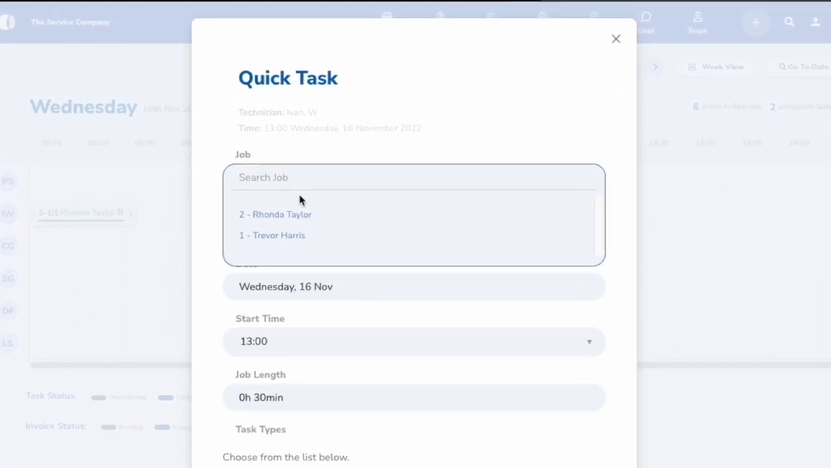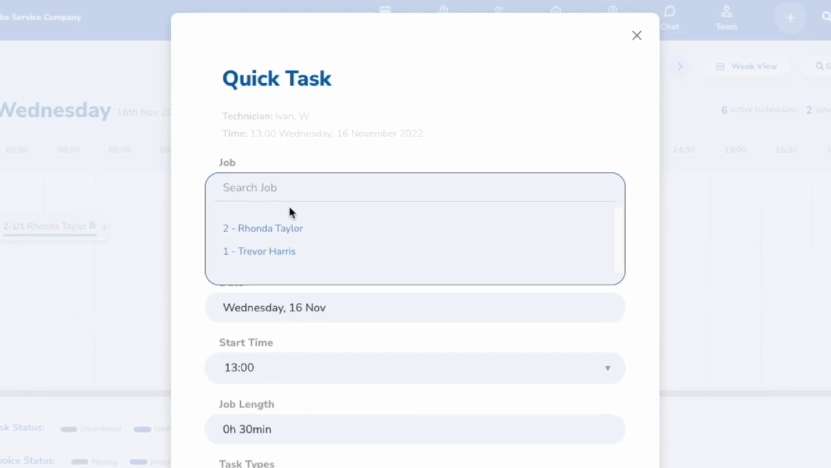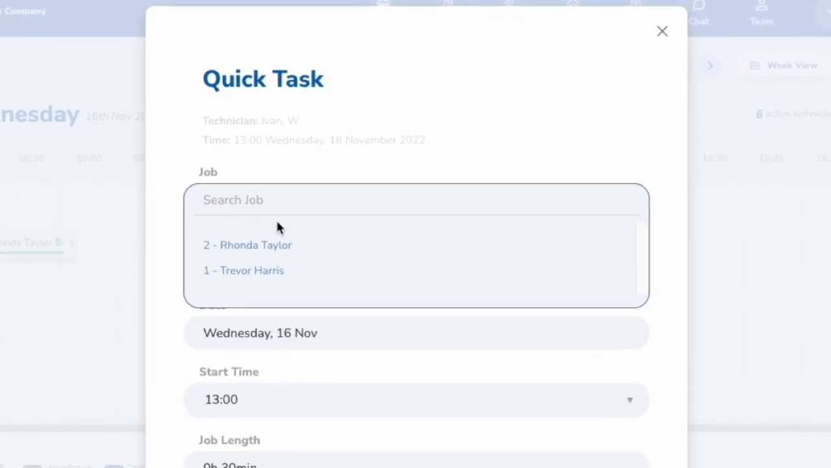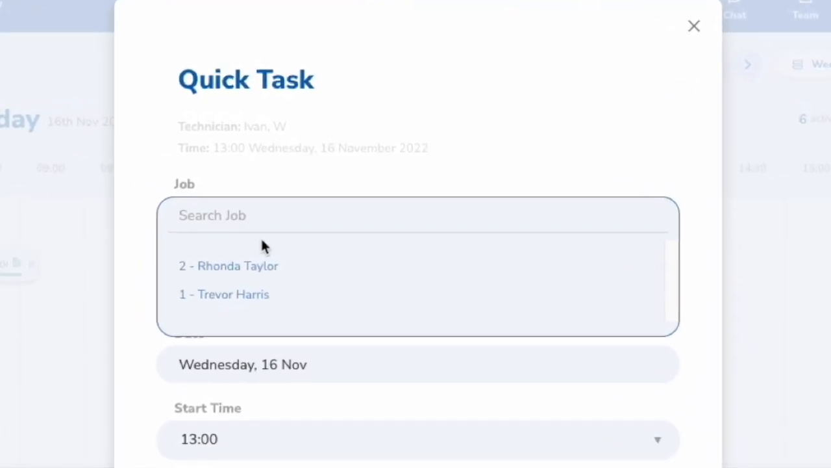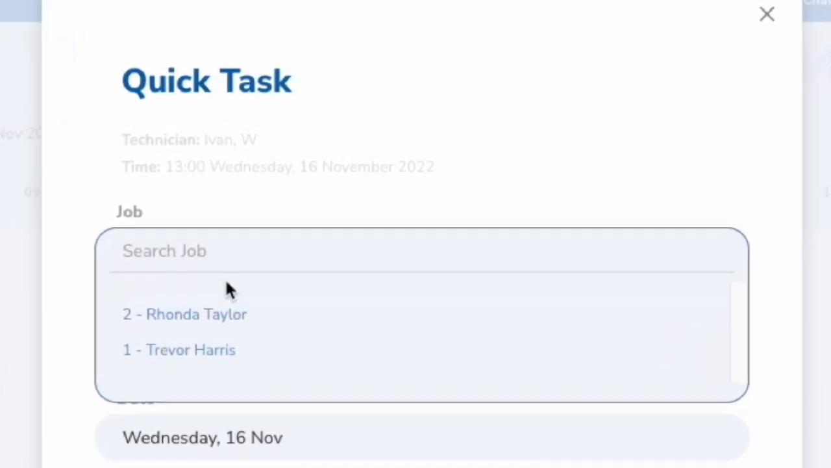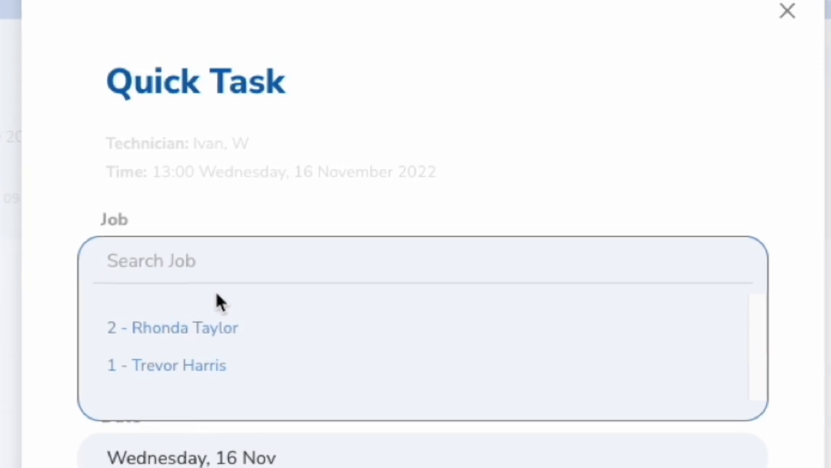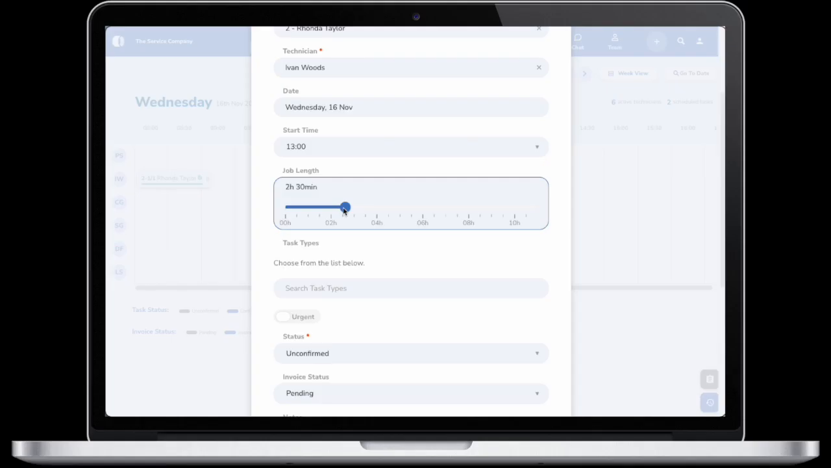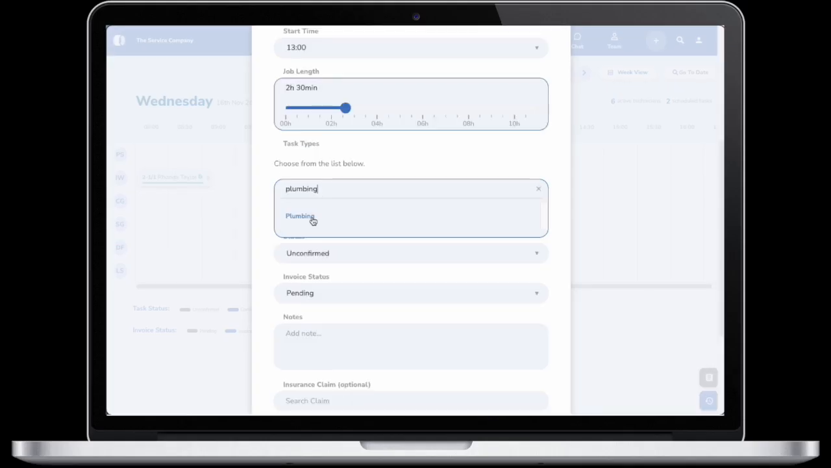Once your organization grows, there will be several jobs and you will need to enter the required job number in the search field. Only the most recent jobs will appear in the drop-down list. So far we only have 2 jobs in this test organization, so they both appear on the list. The technician and start time is already populated. You need to select the task duration and task type next.